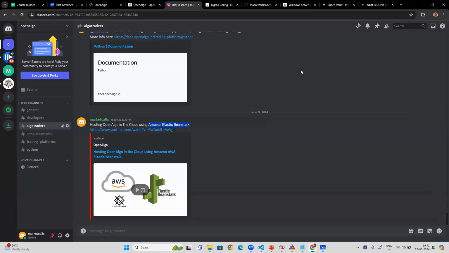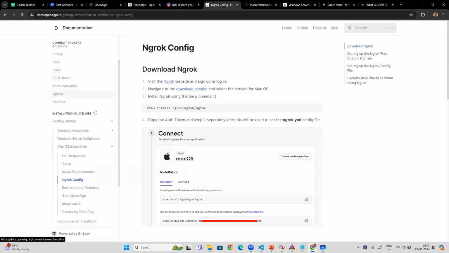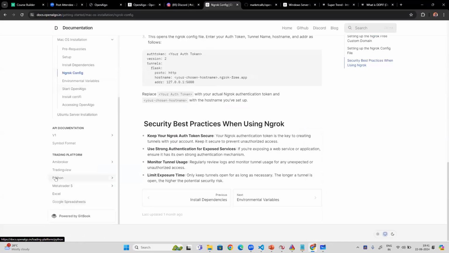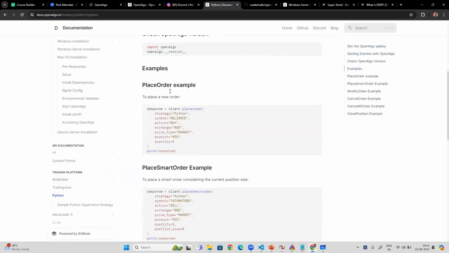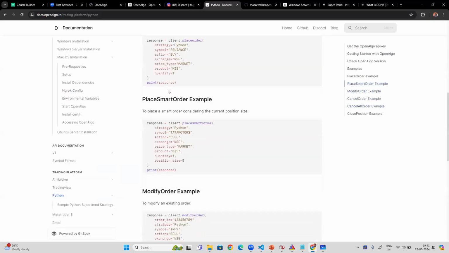How to automate using Python? For Python also, your source will always be the documentation. We have some sample strategies over here, and how to install Python. You have to install the library, pip install openalgo. And from there, you have to know about a couple of OpenAlgo commands.